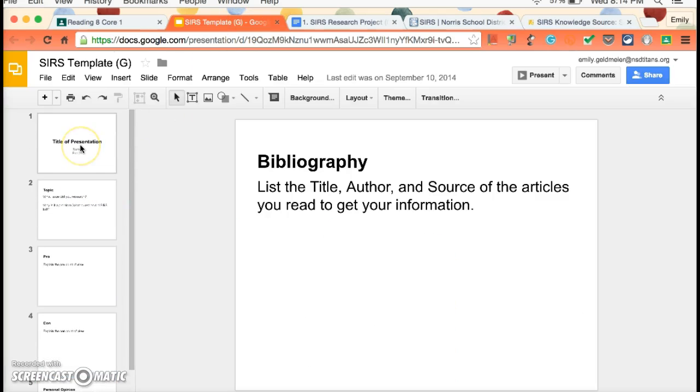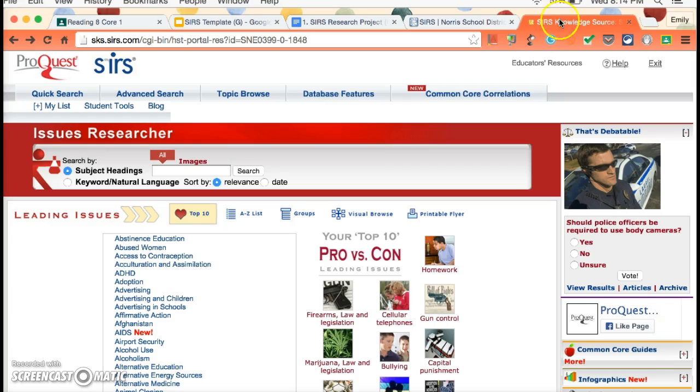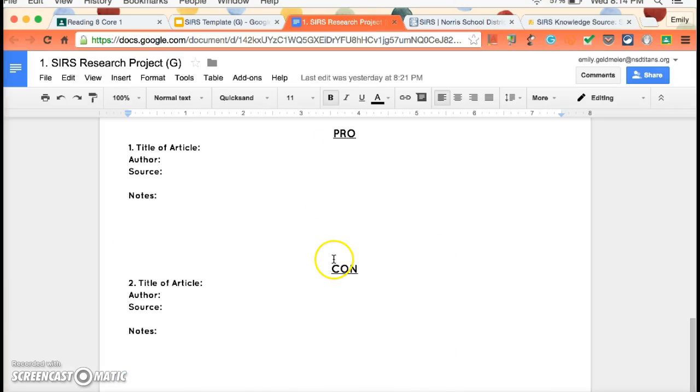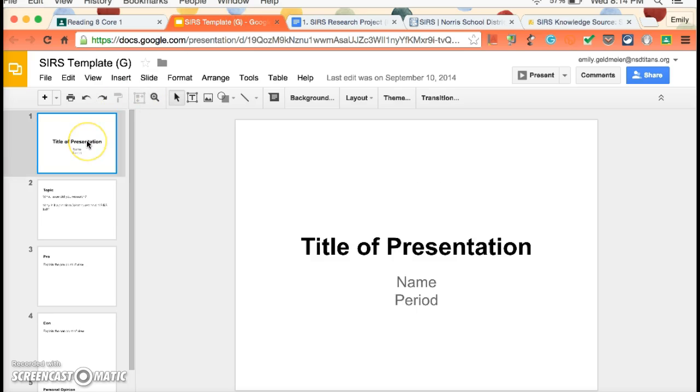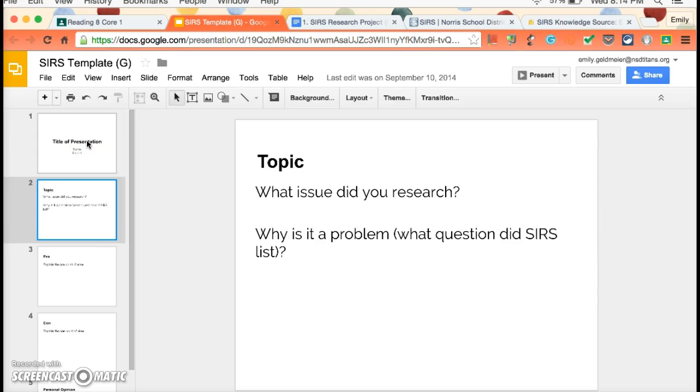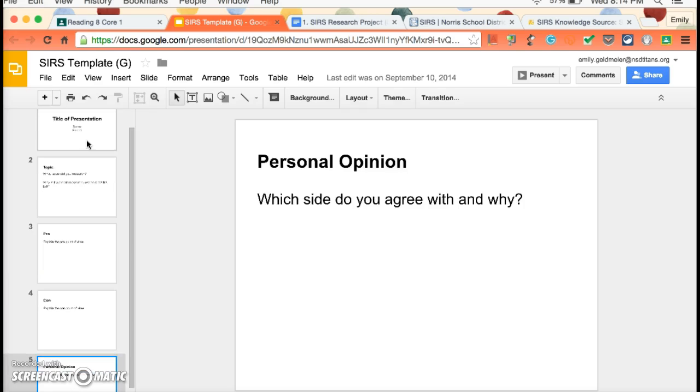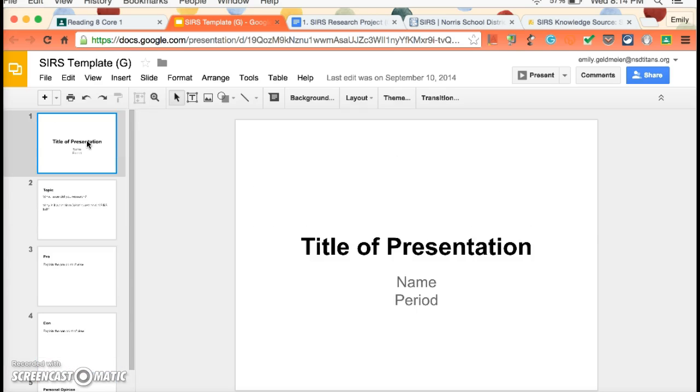I will go over a little bit more what the template looks like, but I want you focusing on today finding your topic, filling out your notes, the pro side, the con side. If you get to the point where you finish up both that, you can start transferring in your own words the information to the SIRS template. But I want you focusing mainly on looking at the pro side, the con side, and the issue that you chose.